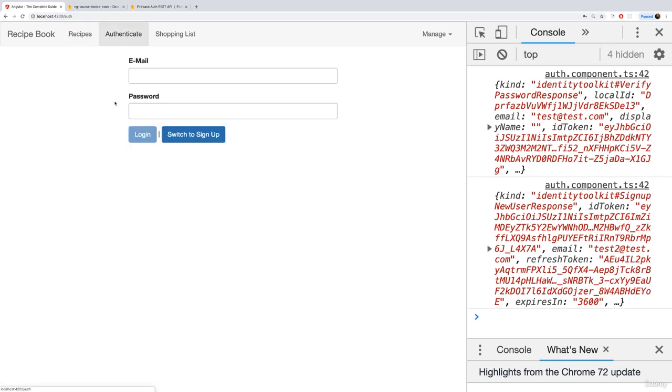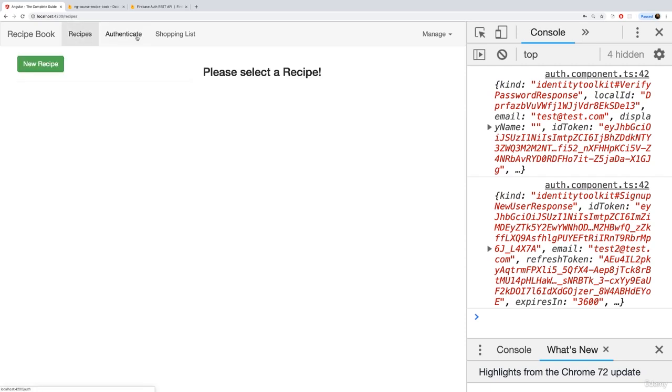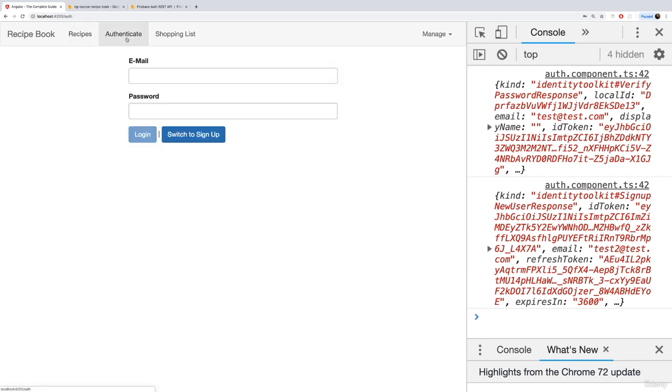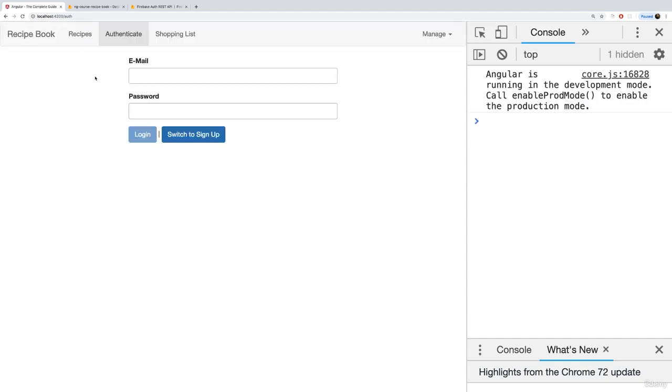Of course, we still can go back to authenticate because we still have it here in the header. And on the other hand, if we're not authenticated, for example, if I reload the app, then all the previous state is lost and we're not authenticated because the user object doesn't exist anymore in memory. We'll soon add something to persist it, but for now, that's how it is.